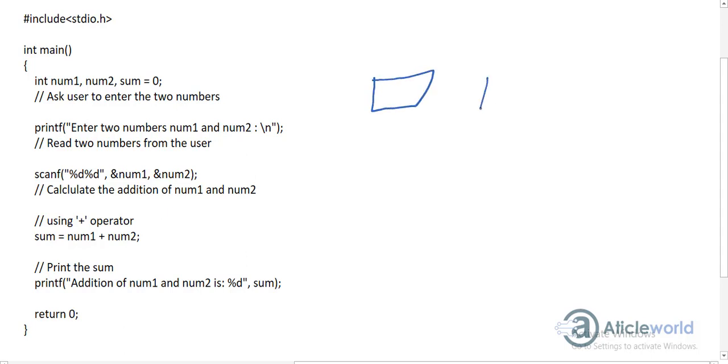The basic concept here is, when you create num1 and num2, then in memory two containers will be created like this. This is num1 and this is num2, and the third one also, because we need to store their summation, so here is another container, sum. The initial value of this container is 0, and the initial value of num1 and num2 is a garbage value because they are local variables.